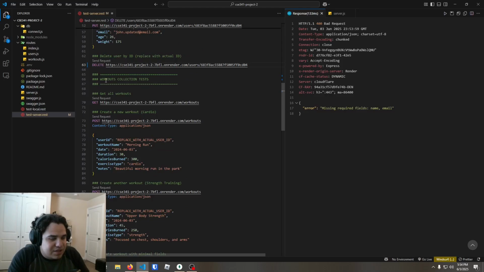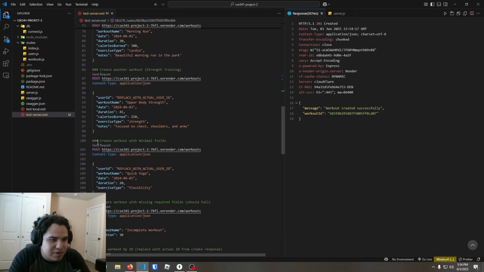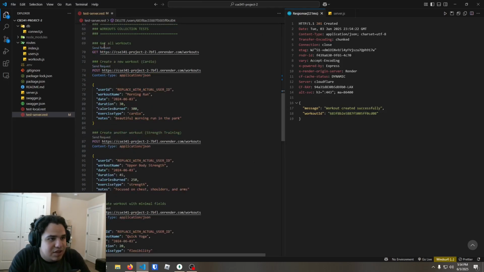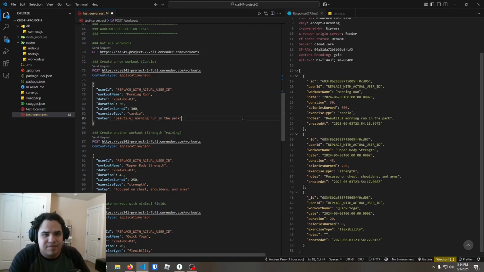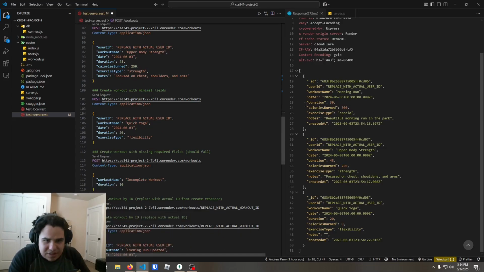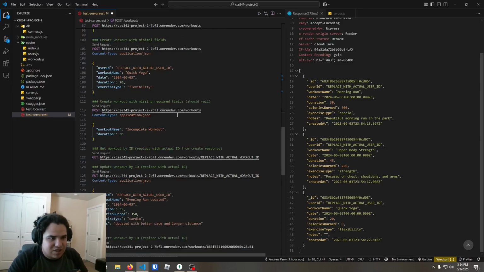Then we can switch gears a little bit to the workouts. So right now this should be empty. Yep. And then we'll create a new workout, cardio, strength training, new workout. And then this is one with minimal fields, quick yoga, and it says created successfully. And then if we go to get all workouts, we should see the 3 here. Of course, it's meant to be used with the user ID, so it's one of the inputs, but that's just a placeholder for now.